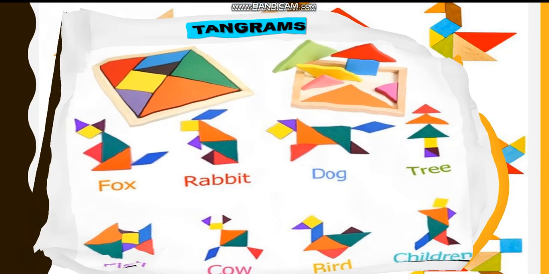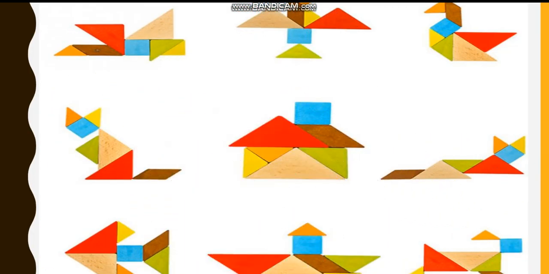But not only in the pictures or in the book. If you get the tangram set, we can play at home. It will create some interesting things in you. Hope it helped.